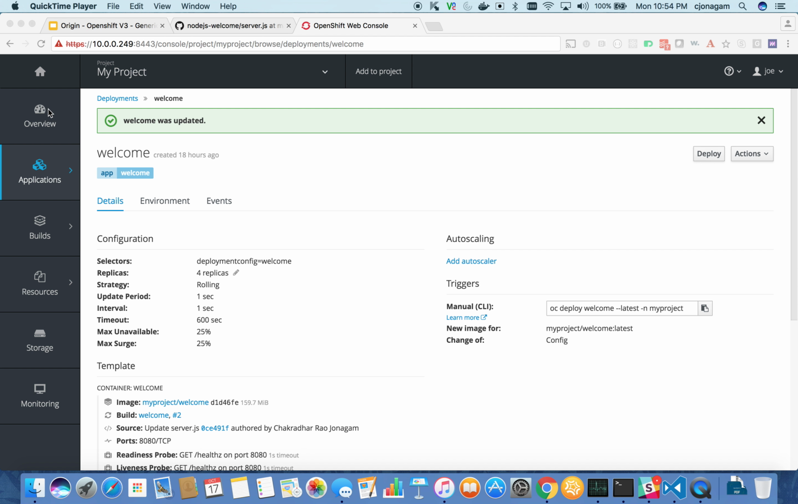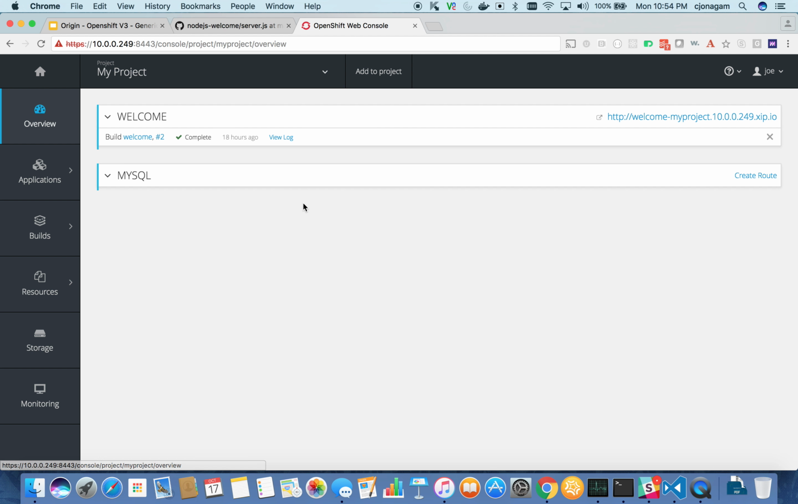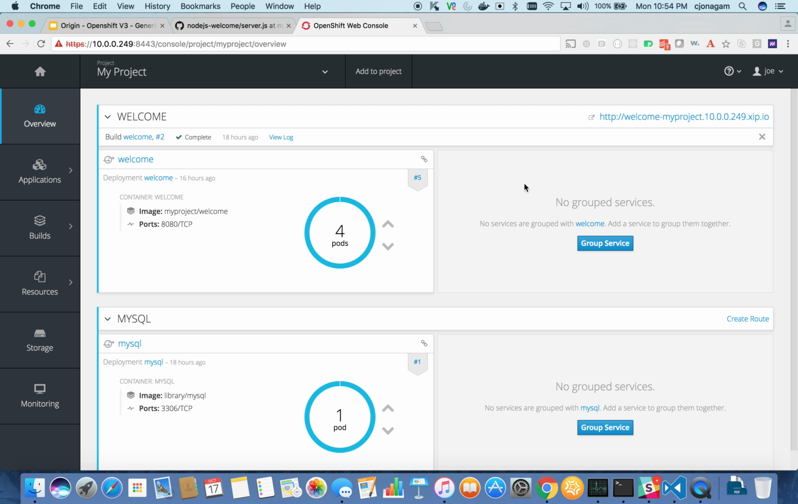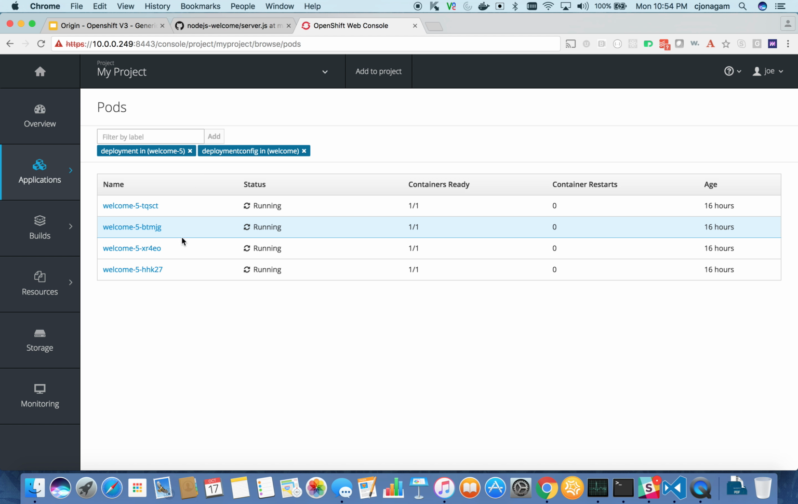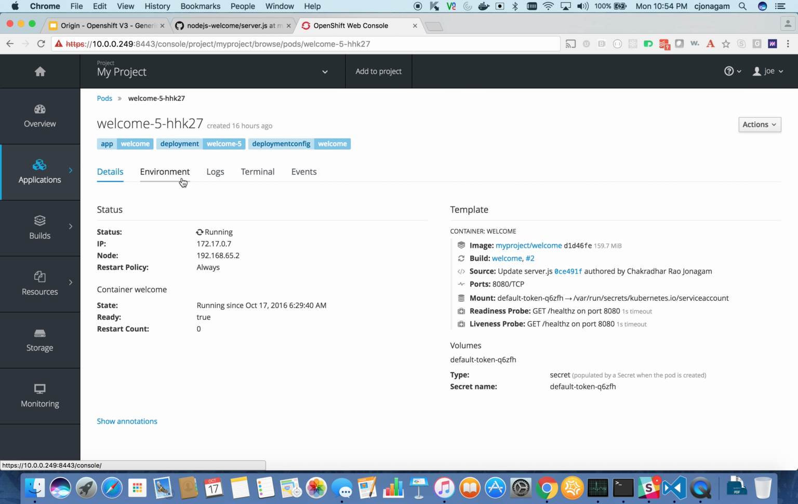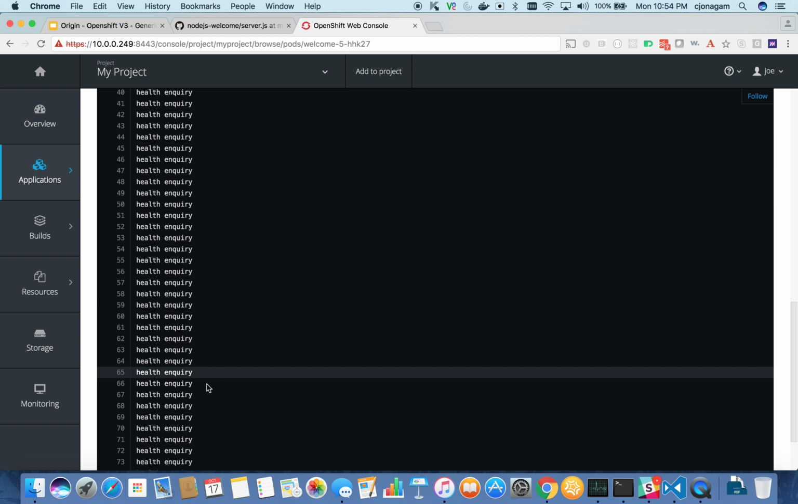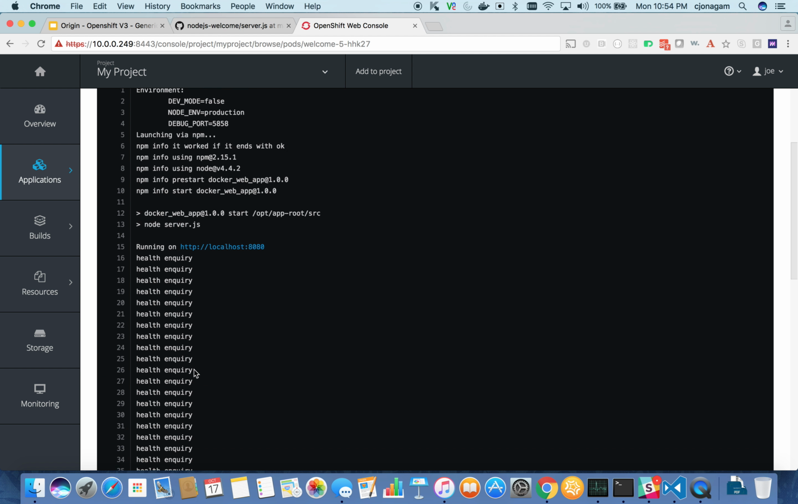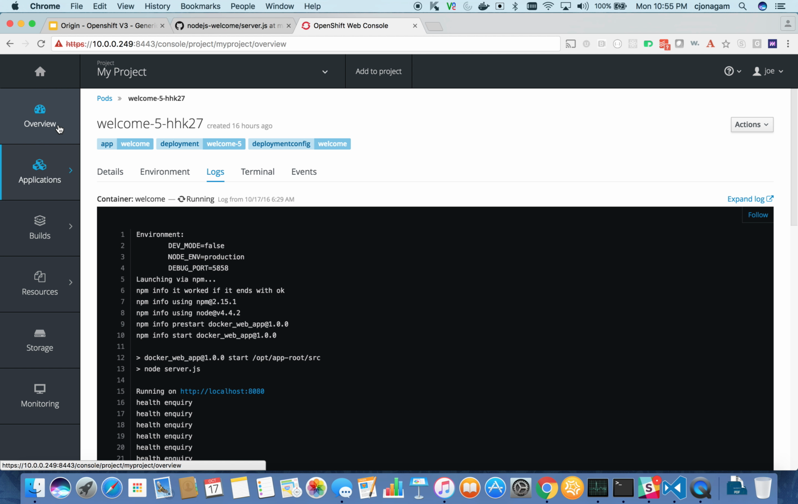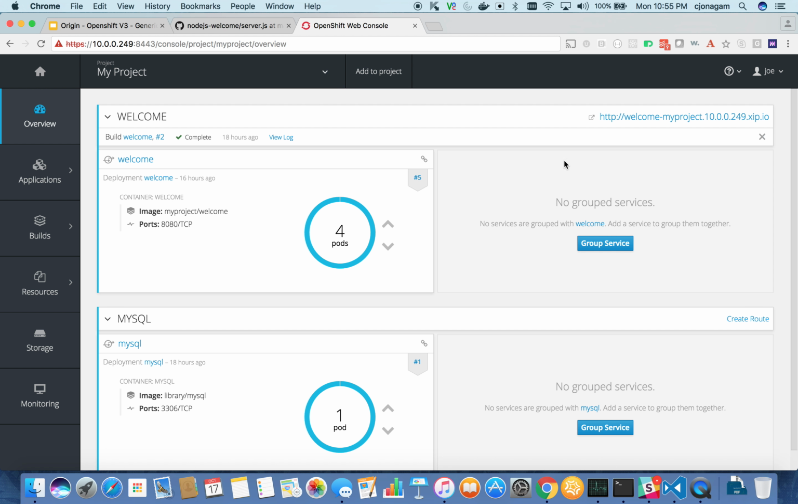All right, so once we update the health checks, it's going to redeploy, right? Like I said, you can look at the logs whether it is doing health inquiry or not. It is doing health inquiry, so that means it is really checking for health of this application. Let's go and make one of these containers unhealthy, and OpenShift should automatically remove that container from the cluster of your application, so that there will not be any impact on the incoming traffic.